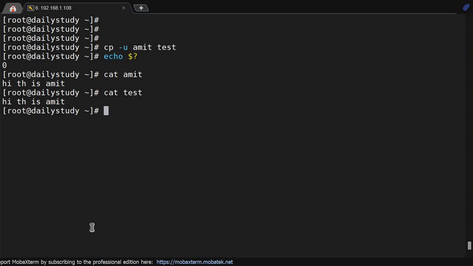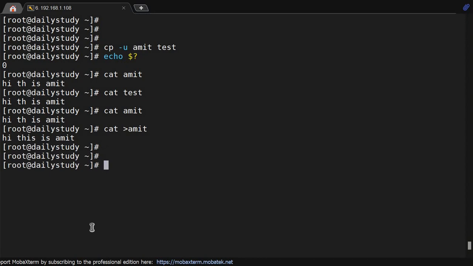Now I will make some changes in amit. Let me overwrite. Hi, this is Amit. I have corrected the spelling of this. Control D. Now I will say cp -u amit and test. So what will it do? Is there any update between amit and test? Yes, there is an update. Do you want to overwrite? Yes, because it's overwriting.